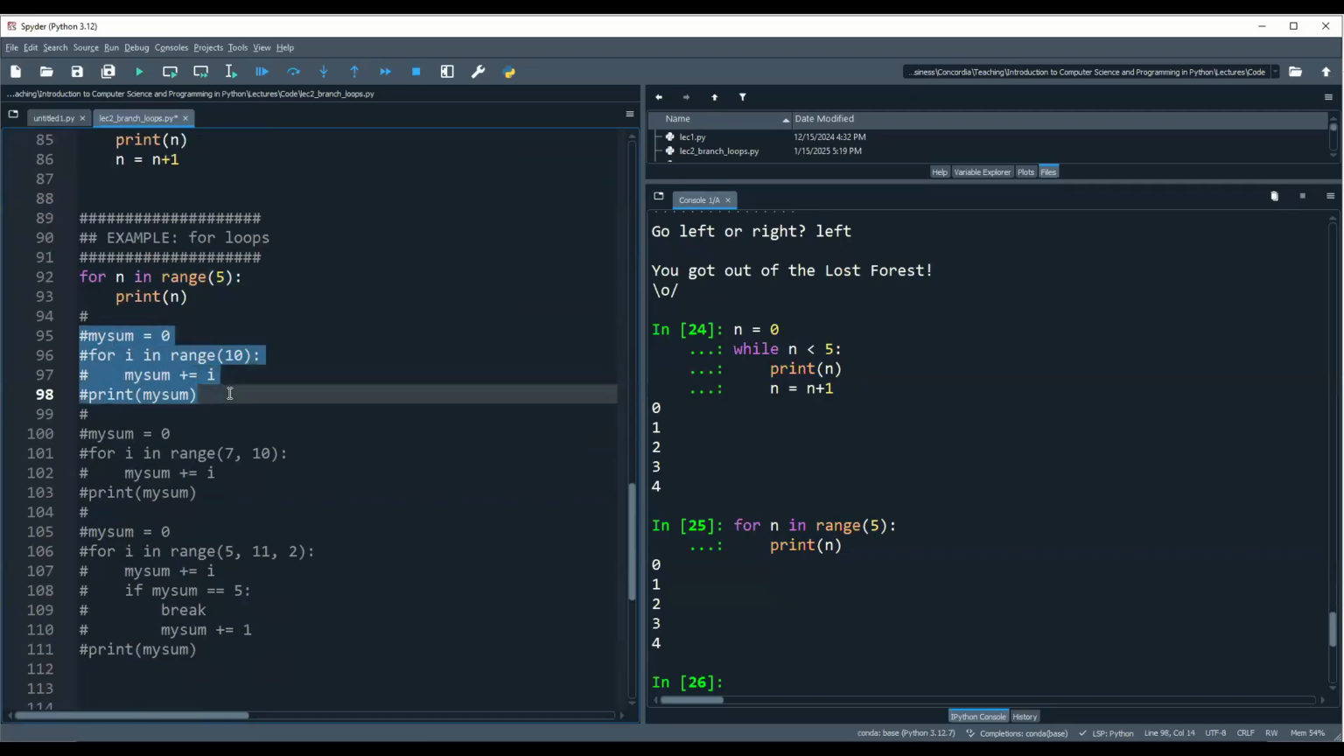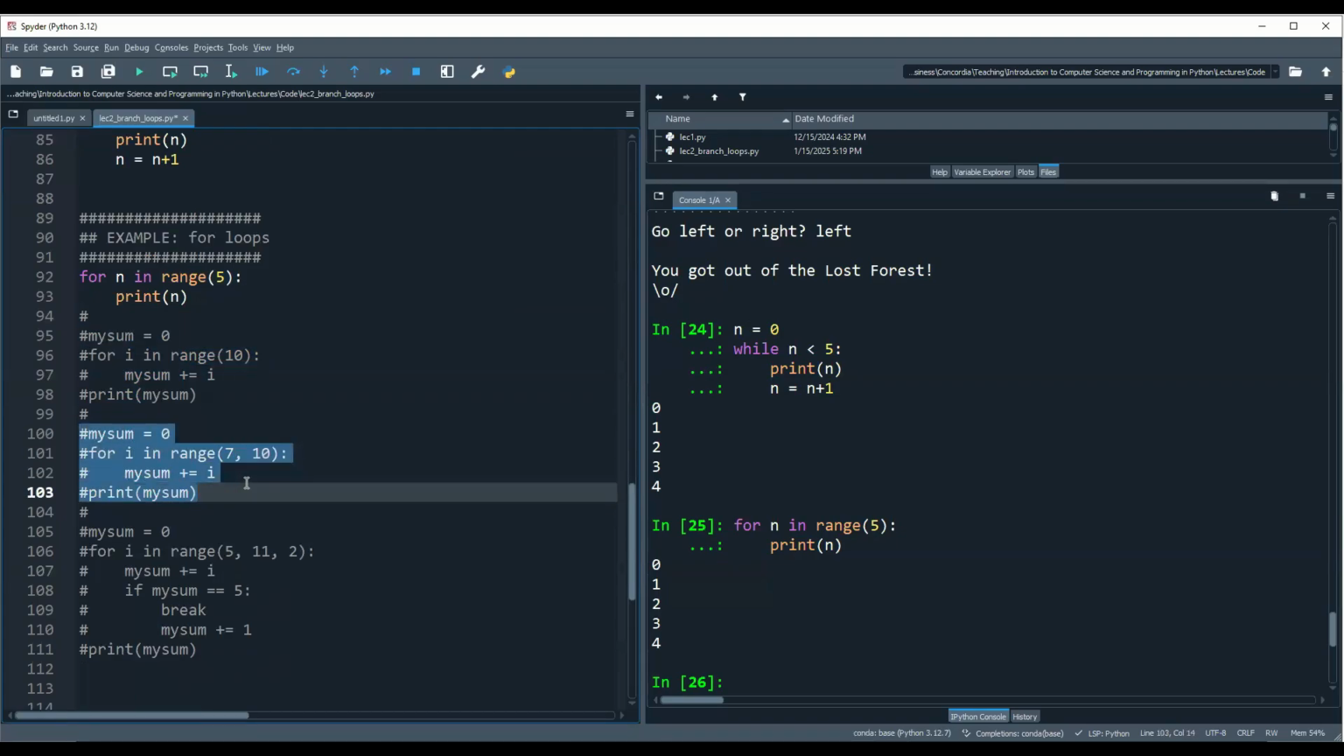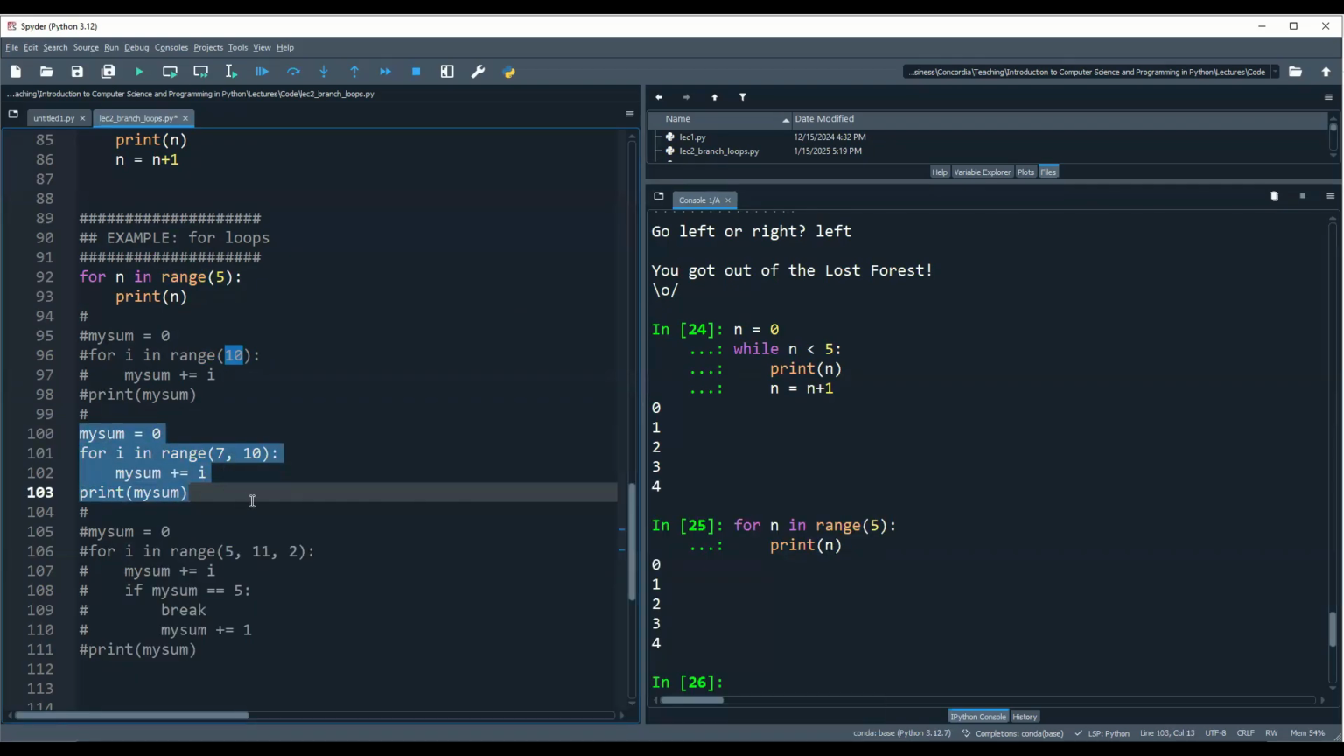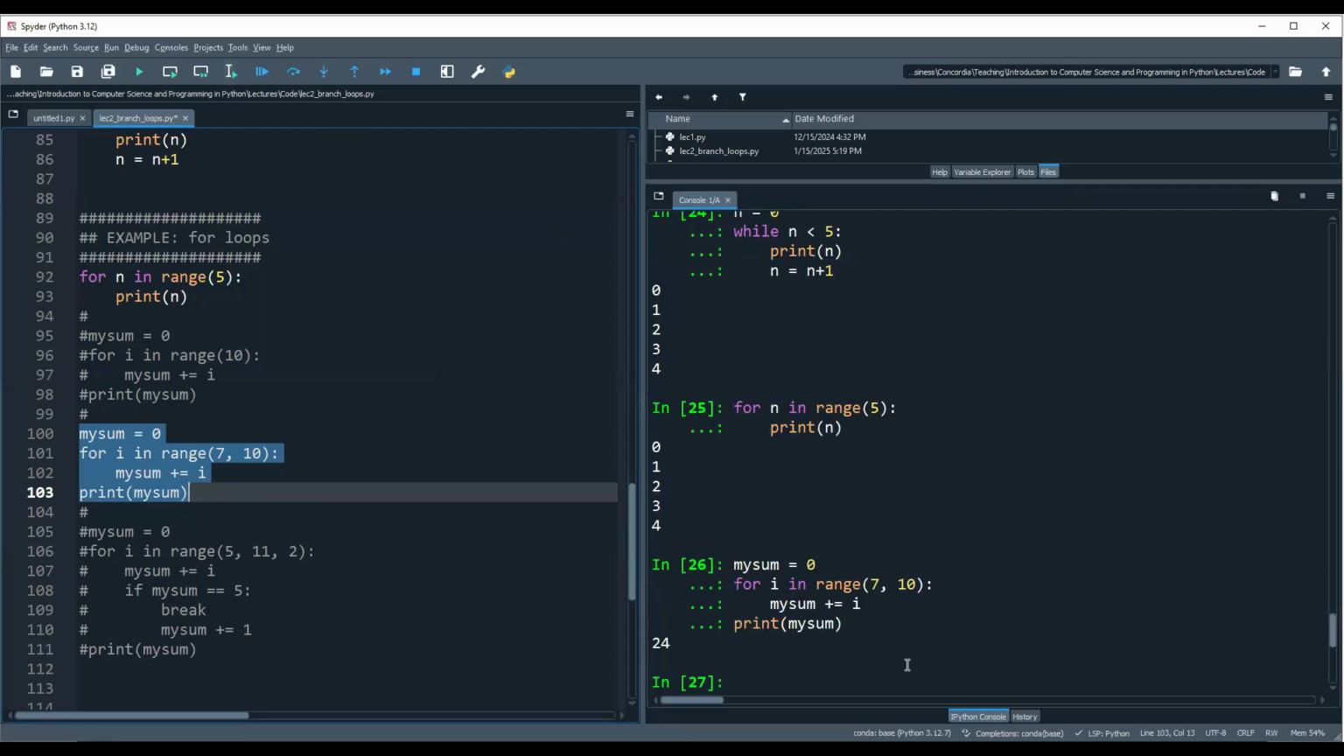Let's look at it in code. I said my sum is 0, and for i in range 7, 10, it will start at 7, go until 10 minus 1, and add whatever that value was into my sum, which started as 0. The answer would be 7 plus 8 plus 9, which is 24.